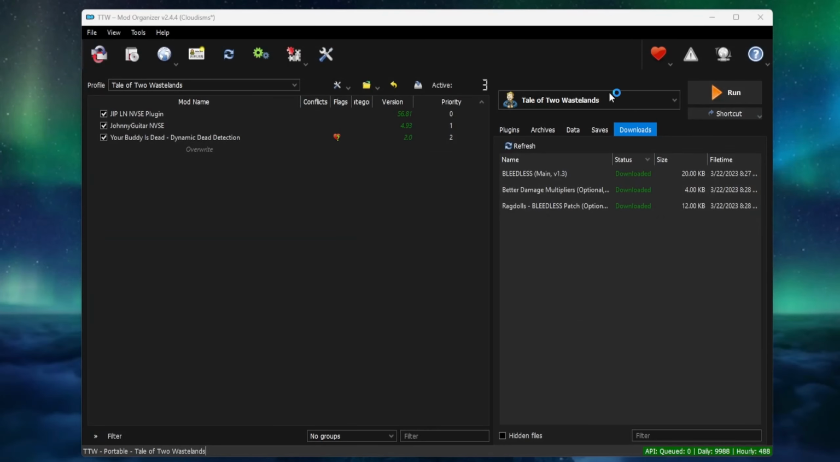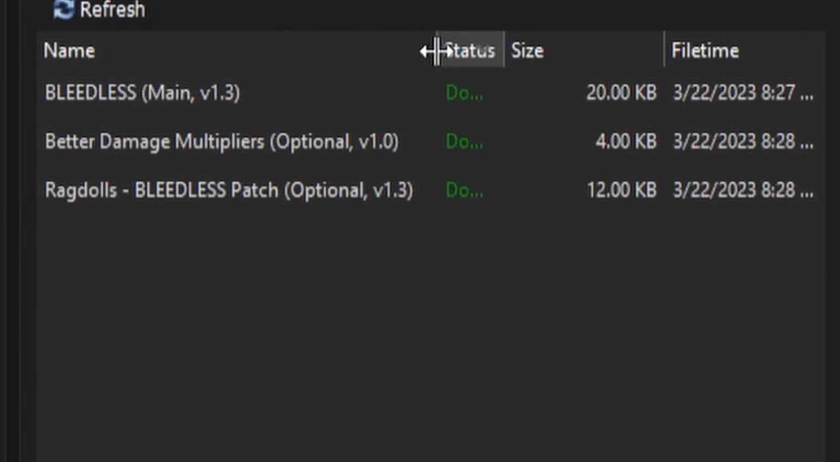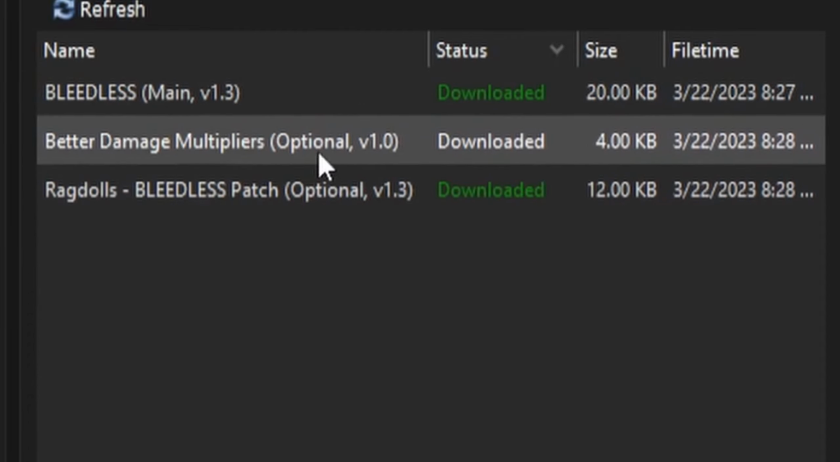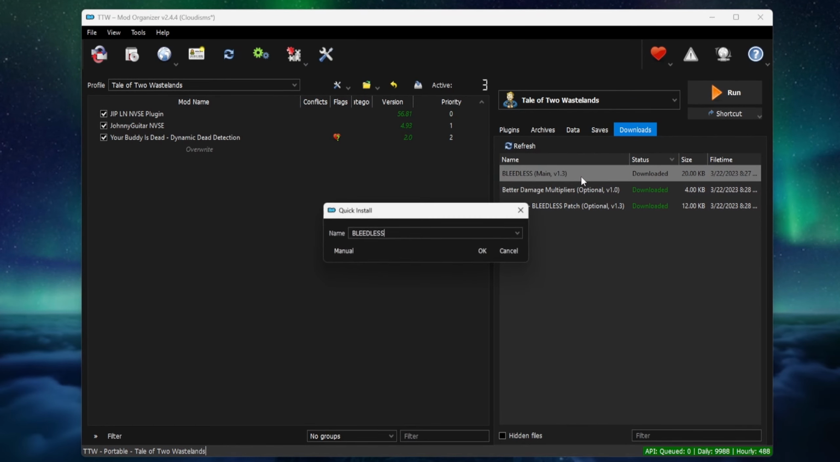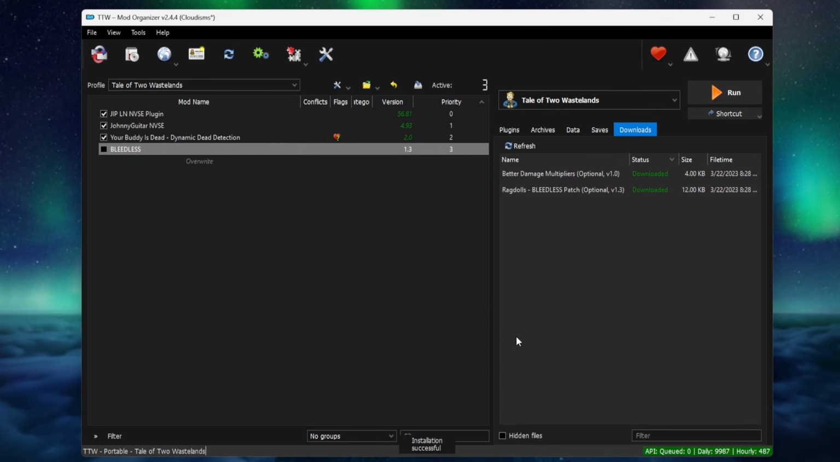And when they're both done, they'll show up over here. So this is the main mod, and since we have this set up the way we do, we can actually see which category they were filed under. So we have the main, and then we have both optionals for the mod. So let's go ahead and start with the main mod, and we're just going to leave this as Bleedless, and it's just going to install an ESP.